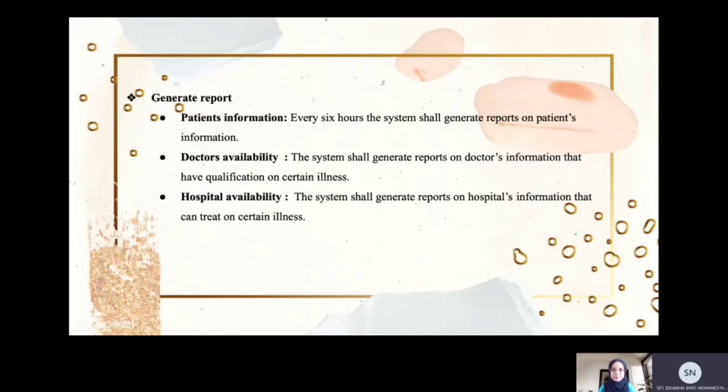And hospital availability, the system should generate a report on hospital information that can treat certain illness. So in this report, the admin can generate a report like how many patients there are that day and how many doctors are on duty that day.